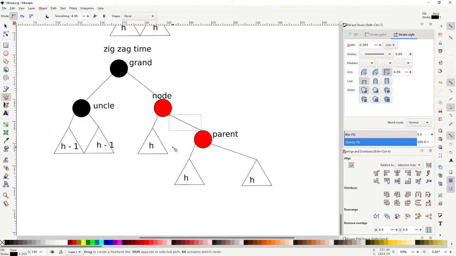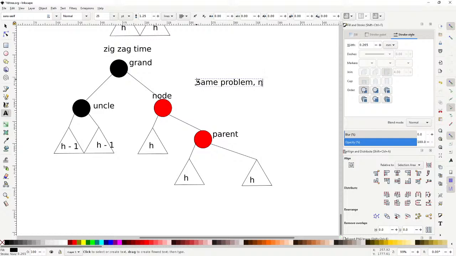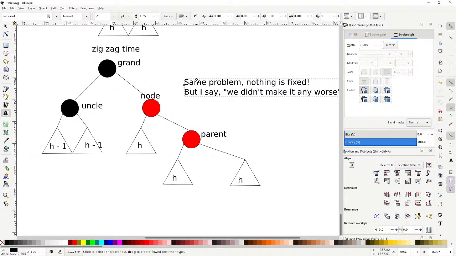Voila. And you say to yourself, but Eric, same problem, nothing is fixed. But my argument is, we didn't make it any worse, and in that we're doing good. We haven't hurt our case. We haven't made things actively worse. And now this is a case 2A. We're still in the black uncle case.